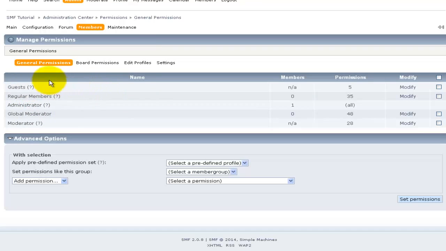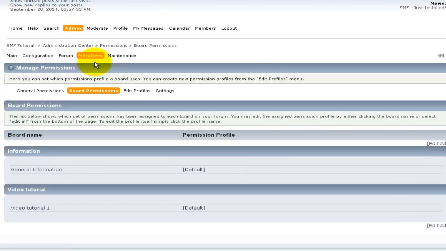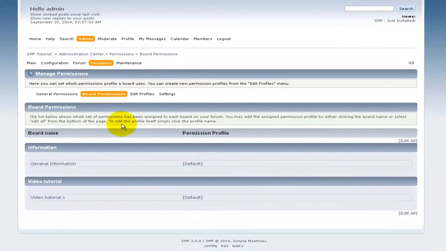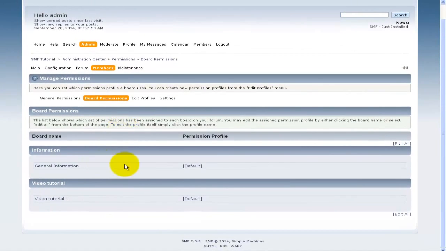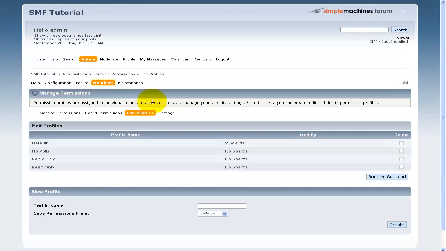Okay, so this is all the information, general permissions. You can also go to board permissions, where you can find permissions for each different board. If you, for example, want to set different permissions for the general information board and the video tutorial board, you will have different permissions for those two. And you can go into edit profiles as well, and settings.